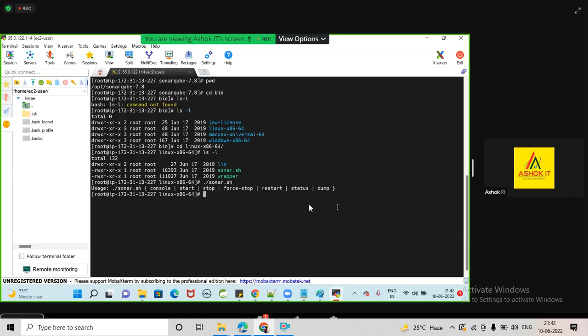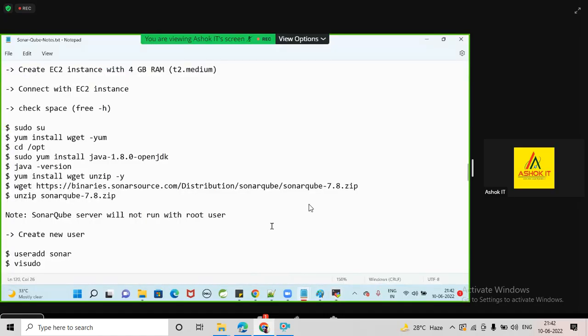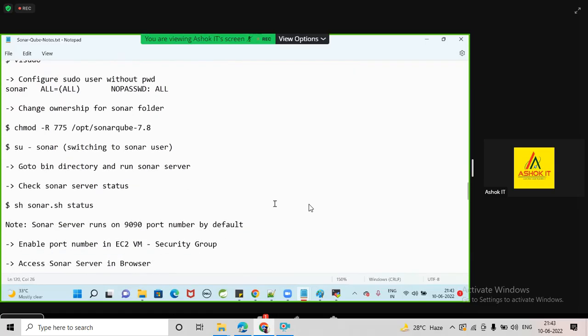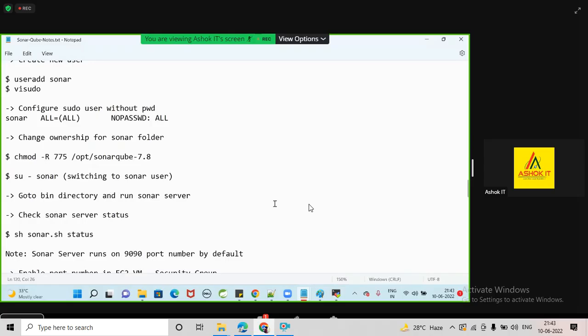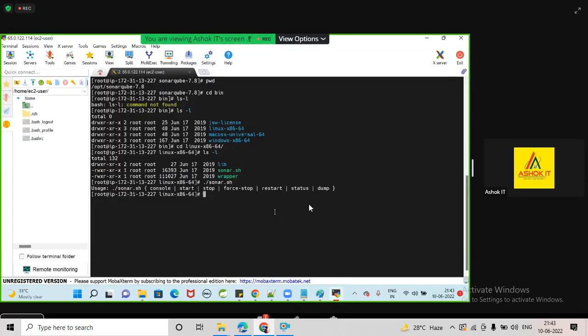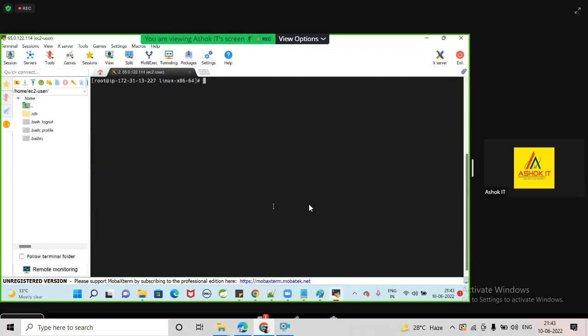Start sonar. Okay. But there is a problem here, guys. By default, you cannot run sonar with the root user. The root user cannot run sonar. We need to create a separate user to run sonar. Let me show you how to add the user. Let me add a new user to work with sonar. Okay, the root user cannot run sonar directly.